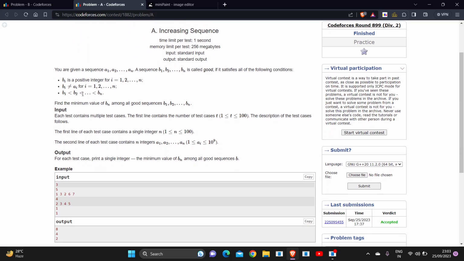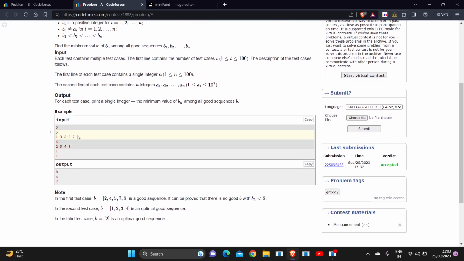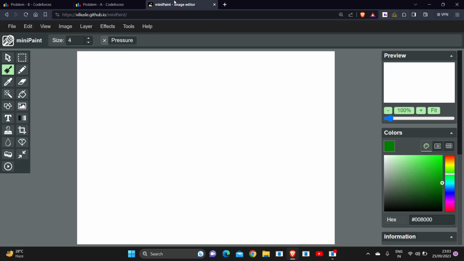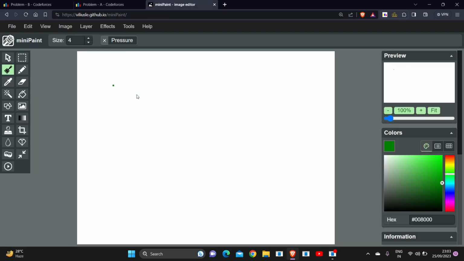So let's solve this using an example. Let's say this is our example: 1 3 2 6 7. It is a very good example. So the first condition is all the elements of array B should be greater than 0.